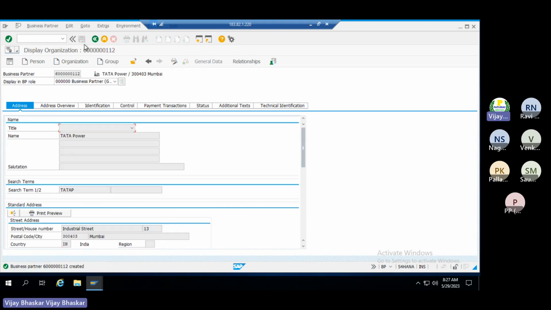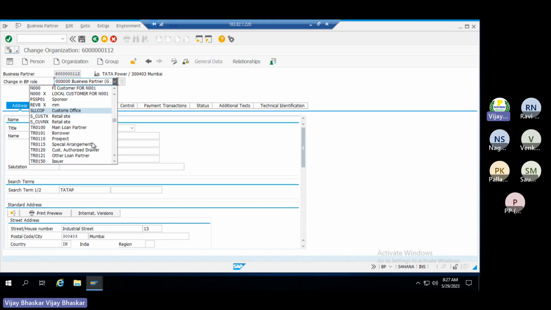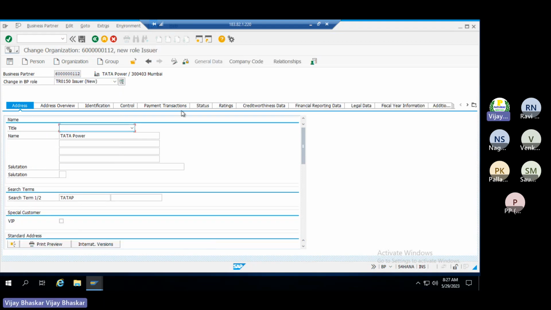So now we have created the business partner. Then what is the role which I have to assign? Click on change. Then go to the treasury roles. Issuer, what is the role? It is TR0150, the issuer role. Okay. So come to the company code.